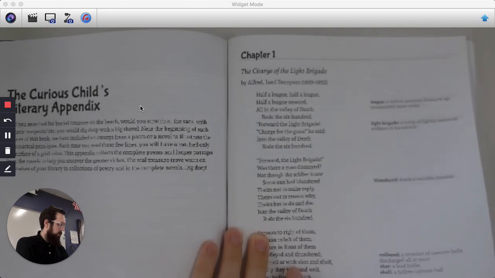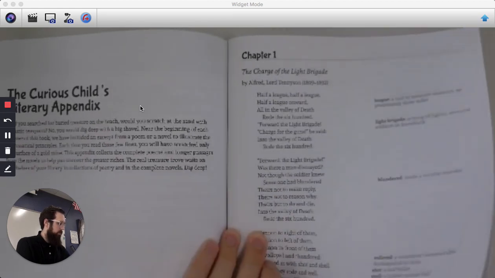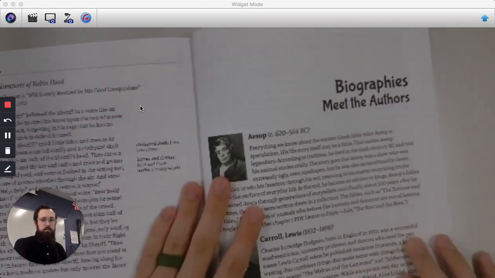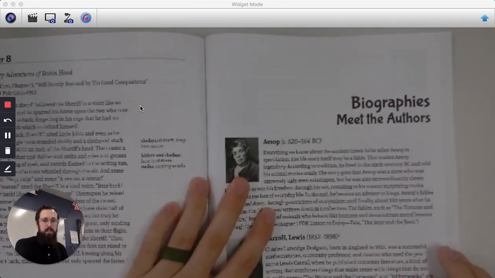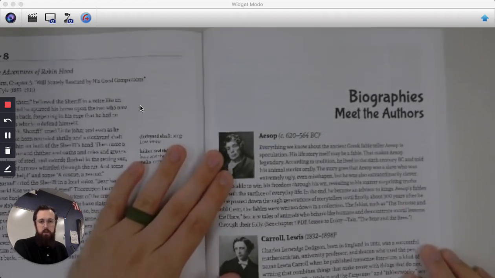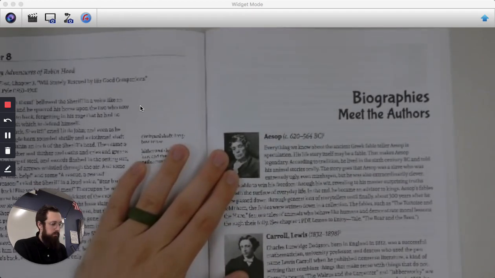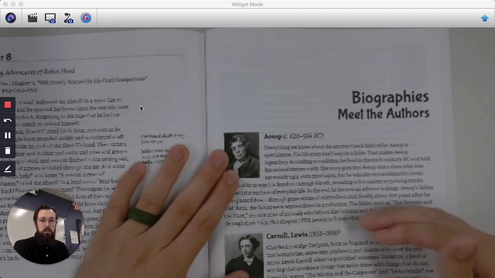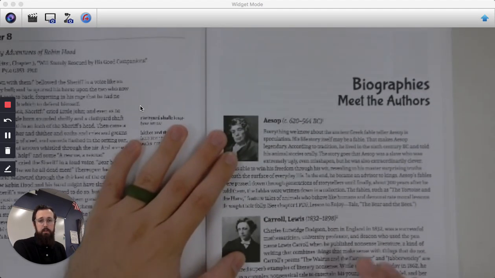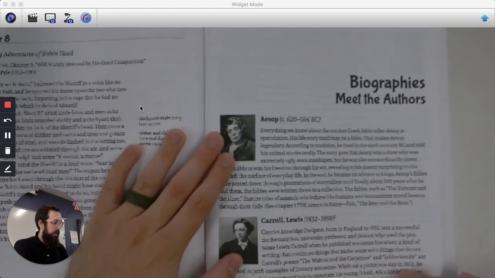If we go to our next section, we have the section Biographies, Meet the Authors. There are stories throughout this book, and these are the authors that wrote them. If you're curious about each of them, you can find out more about them in these brief biographies.